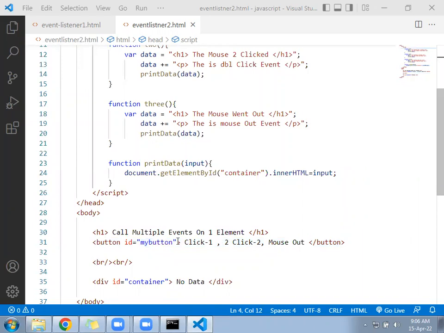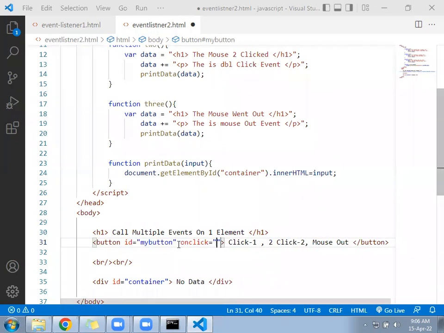On click, call the function one. Check whether anything is printing in the browser on button click. Test using the function one. On button click, is anything printing or not?